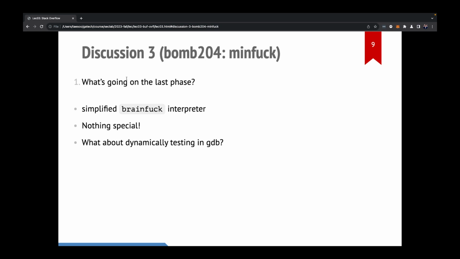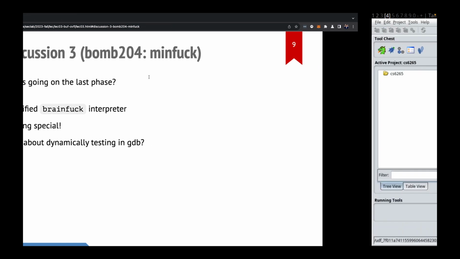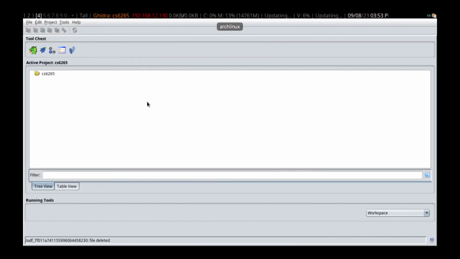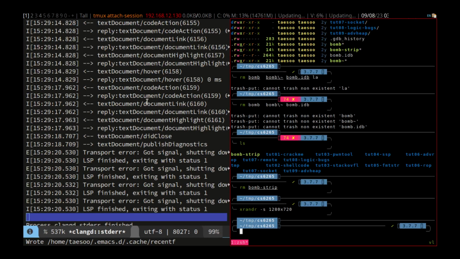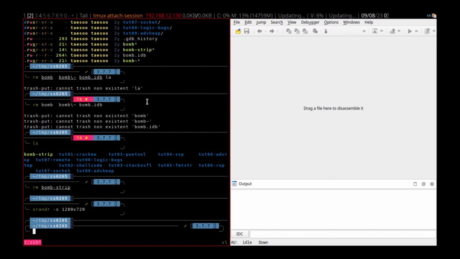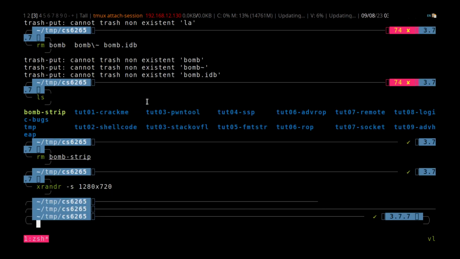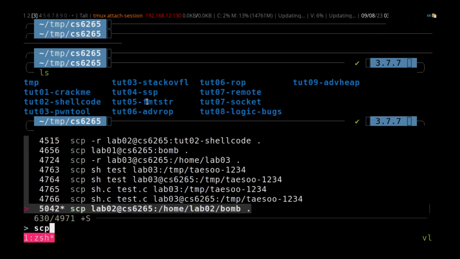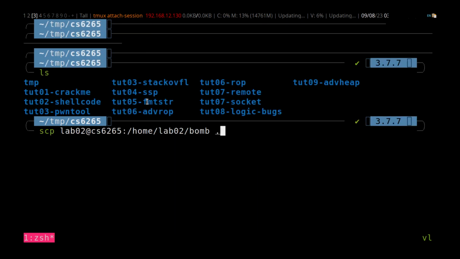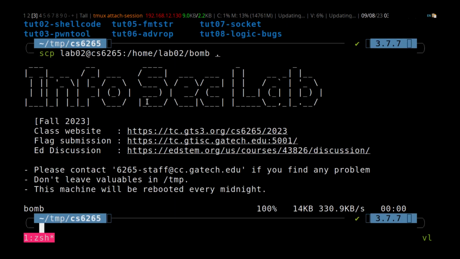For example, you can attach the program in the GDB and invoke this particular function. This is something that I'd like to share with you. Let me show you how it works. Can you guys see? Let's copy this bomb from the server.